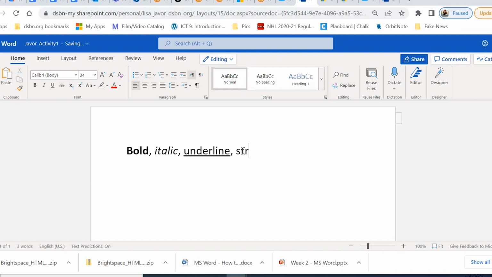Next, we're going to try strikethrough. This is great if you have a list of items and you wanted to cross them off as you completed them instead of deleting them. So just like on a grocery list, if you're crossing things out as you go, it does just that.